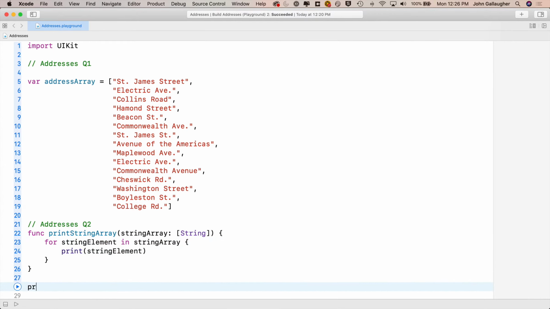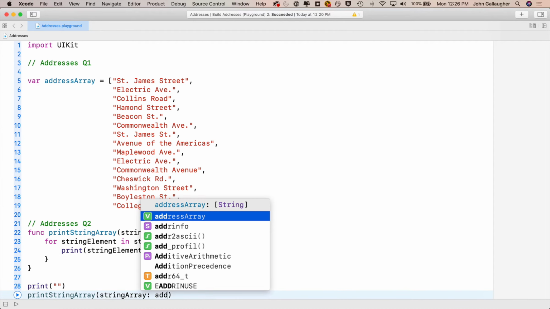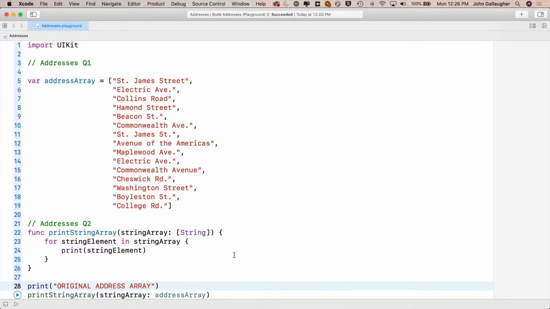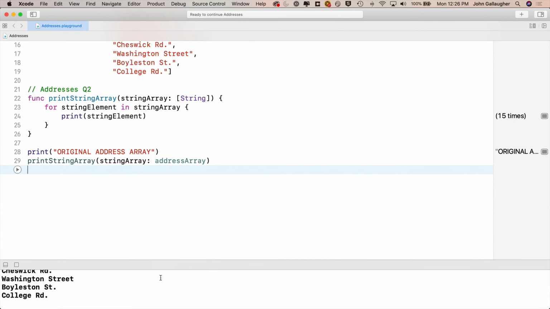Then down below, I'll say print and open and close double quotes. And we'll copy and paste the string from the exam in just a bit. But underneath that, I want to call the function we just created, which is printStringArray. And for the value that we're going to pass in, that's going to be our address array. Then we'll head back to our exam, highlight this phrase here, original address array, paste that into our print statement, do a shift enter, code moves up a little bit, and here we see all of those values in our address array are printed out in the console.